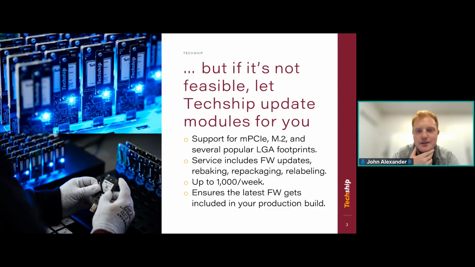Last thing is, firmware over the air should be a part of your program, but it's a lot easier if you're starting out your design and starting out your first deployment with the right firmware. So we have a pretty unique service where we can flash any modules to the right firmware with maybe custom settings that you'd like before you assemble those modules onto your PCB.